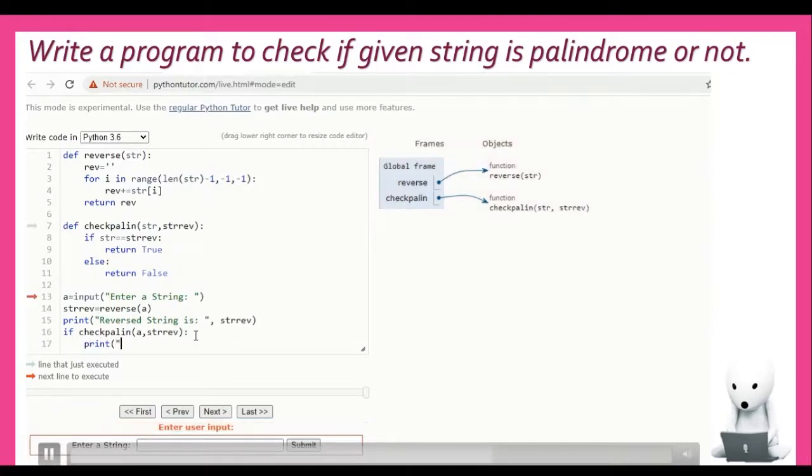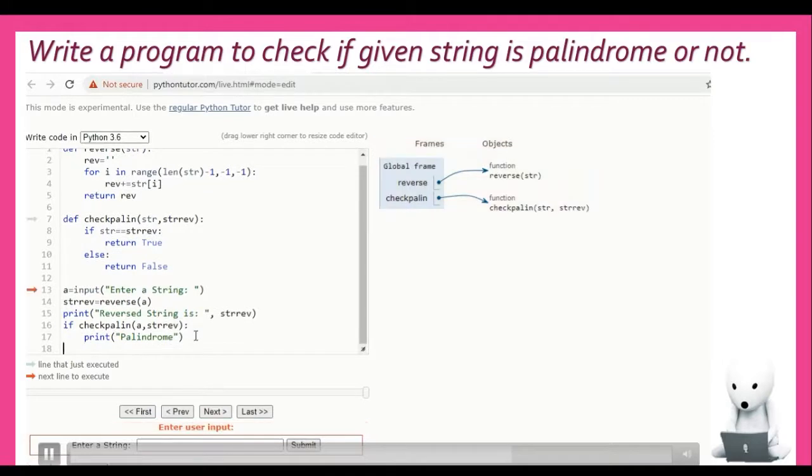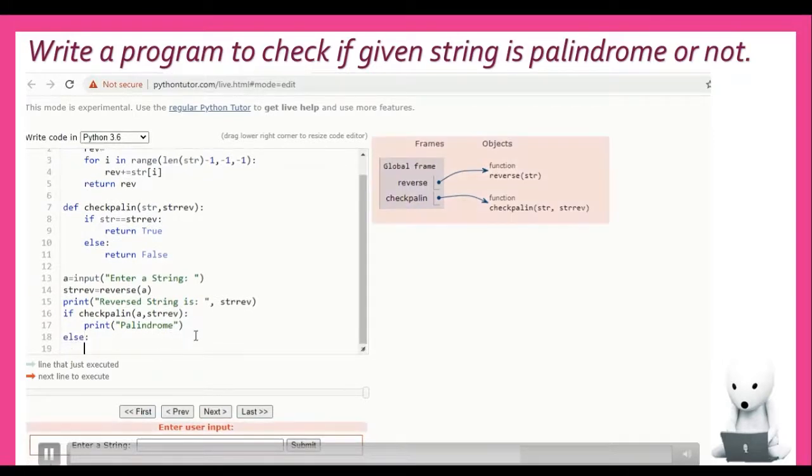Print. If this function returns a true value, that means the string is a palindrome. So we'll be printing palindrome. Otherwise, in the other case, if it returns a false value, that means the string is not a palindrome. Both the strings were not same. So print not a palindrome. Let's execute this program now.